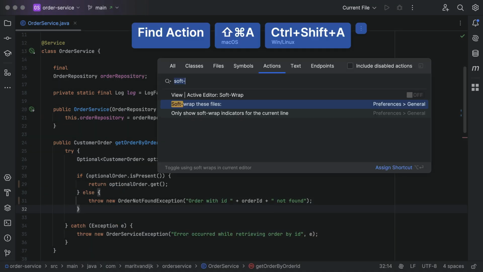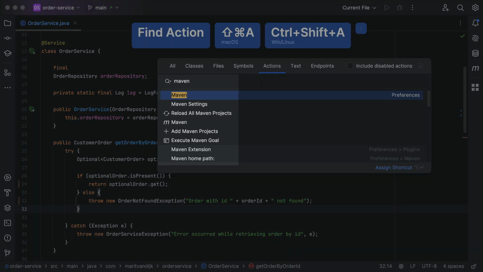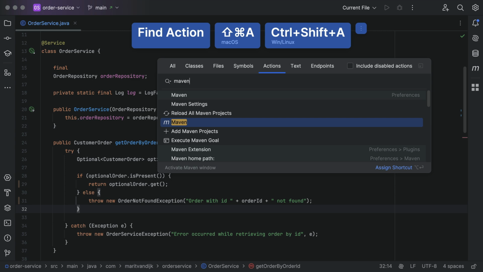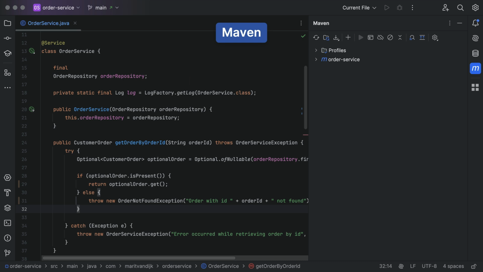Finally, we can open windows using Find Action. For example, the Maven window. In this example, searching for Maven gives us multiple results. If we're unsure which one we need, we can look at the description of the action shown in the bottom of the Find Action dialog. We can also hide all tool windows again.